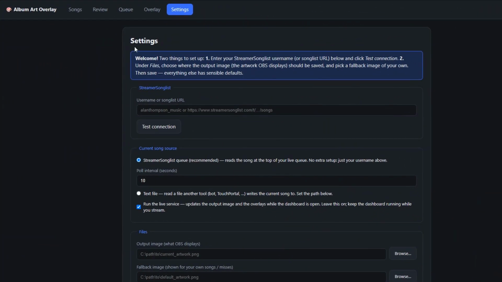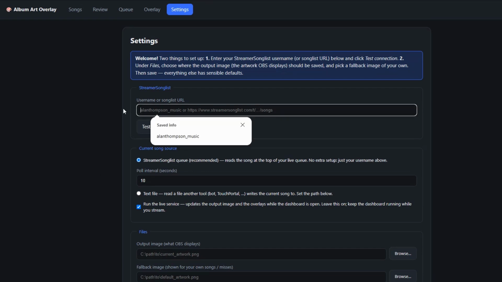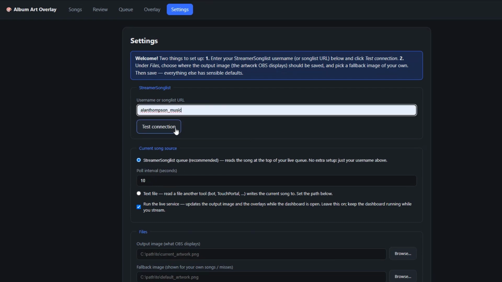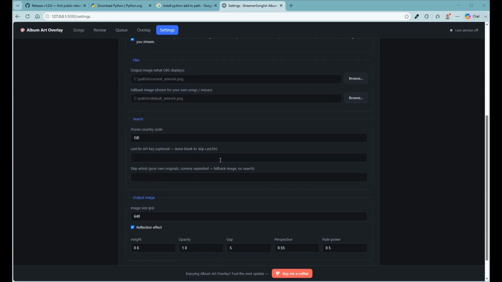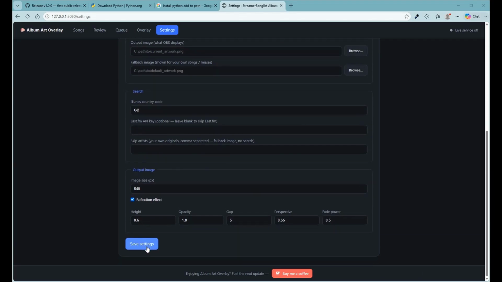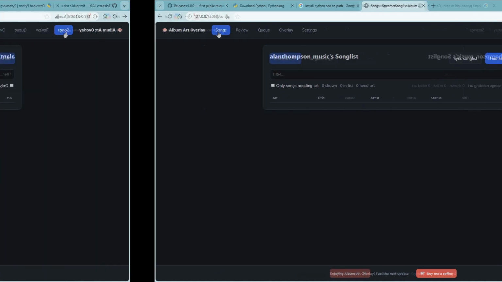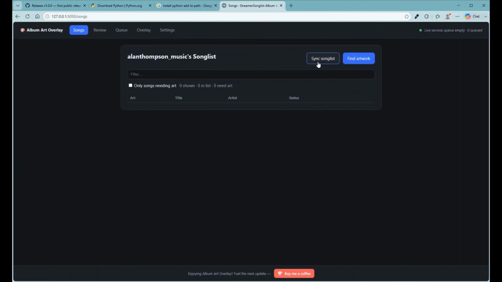So for the first time setup, when you first load it, there's no username set, so enter your Streamer Songlist username and then click Test Connection. You should get a green tick confirming that it found your account and how many songs are in your list. Leave the other settings as they are for now, but scroll all the way down and click Save Settings to lock in your username.